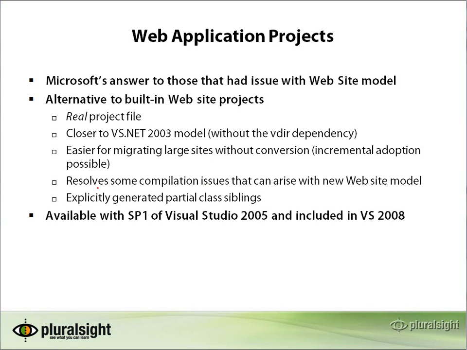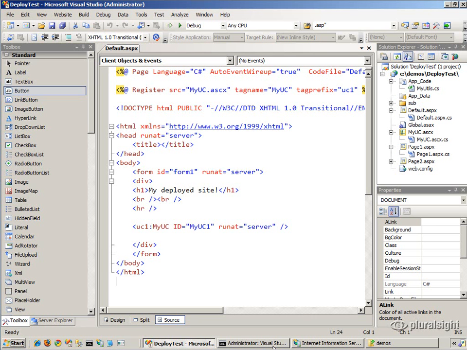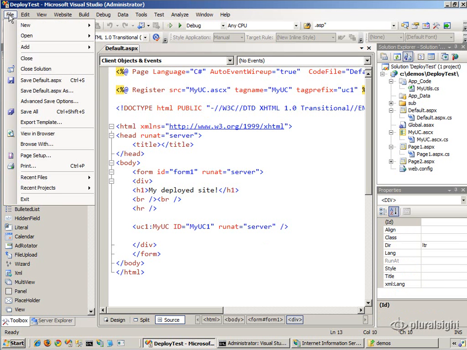It also resolves some compilation issues that people have had with the website model, where there are occasions where you can get into a cyclic dependence that is hard to resolve with the default compilation model in a website, that can go away with a web application project. And it also generates those partial sibling classes explicitly, as you'll see. So let's go try this. By the way, this is included with Visual Studio 2008, and it was also included with 2005 with the release of SP1. So let's go try out a web application project.